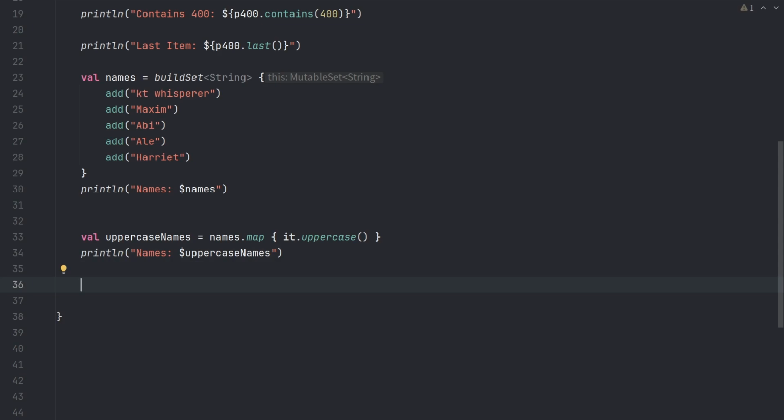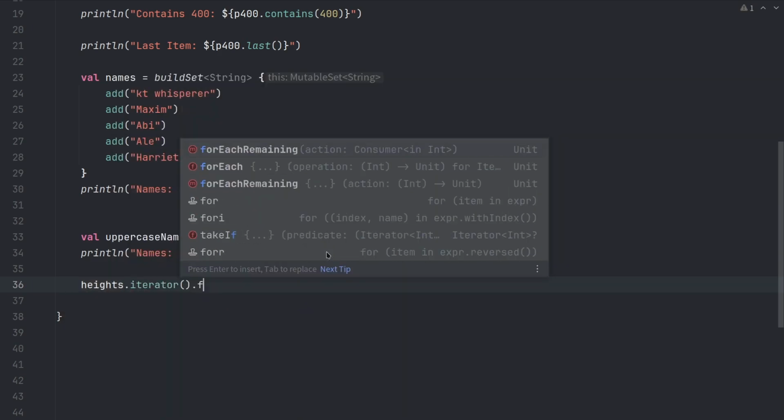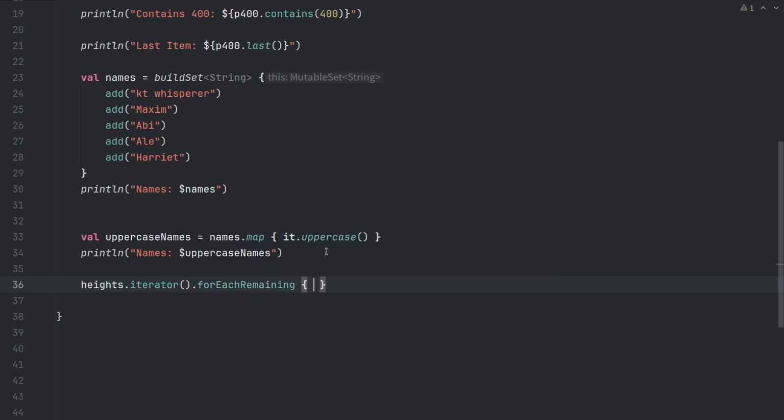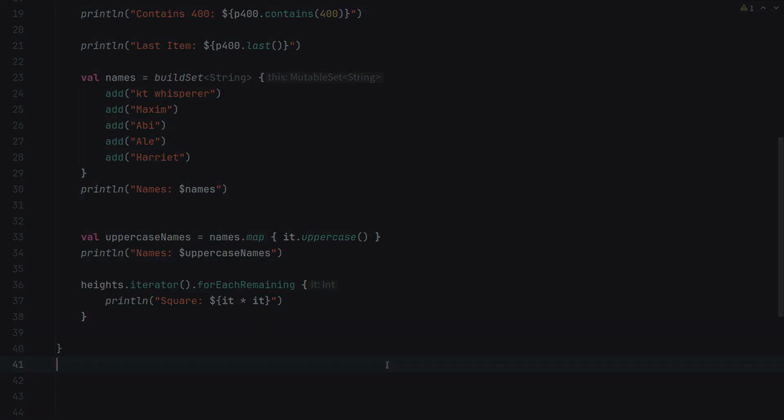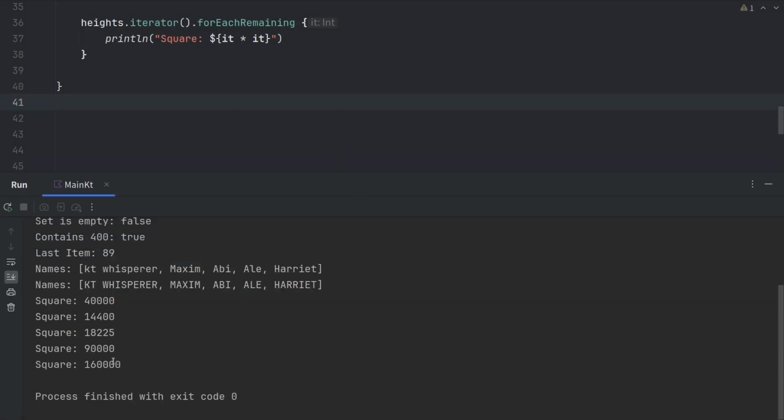Similar to the map method, you could also have other methods like the iterator function that allows you to iterate through items and use their corresponding methods. Let's give an example of printing out each remaining item within our specific set. We could have our heights, get the iterator. We can use the forEachRemaining method. Within here, let us print every single item that we have in its square. With that, you have the square of all the items within that specific set.